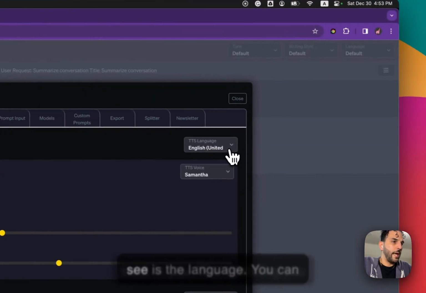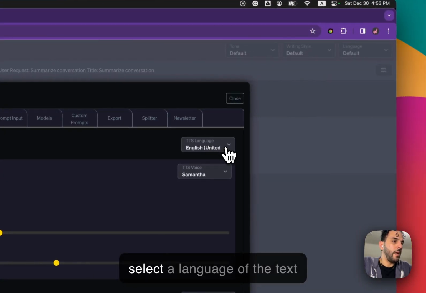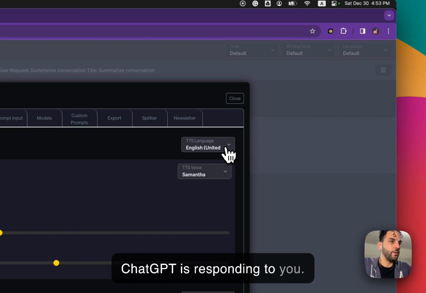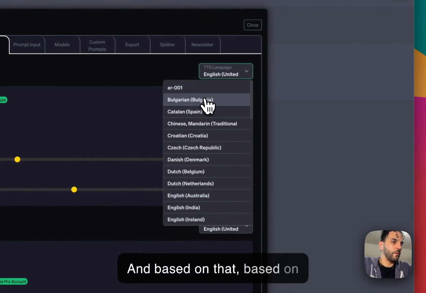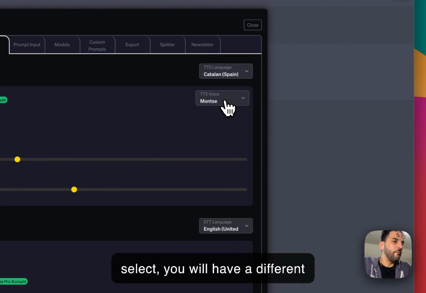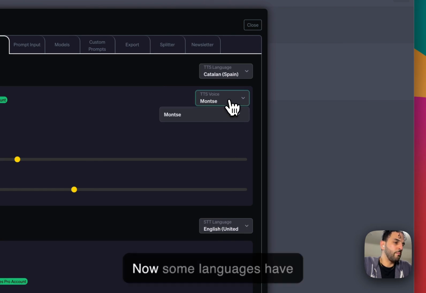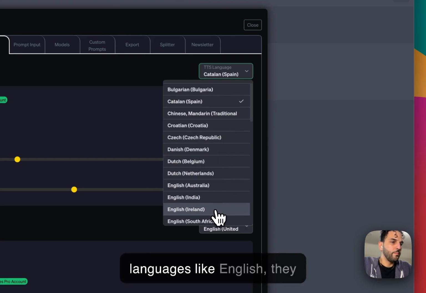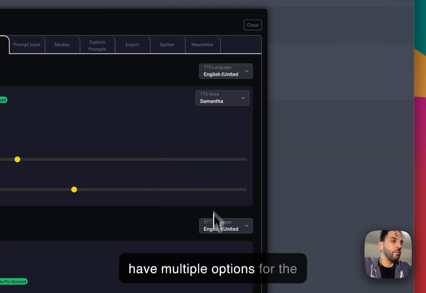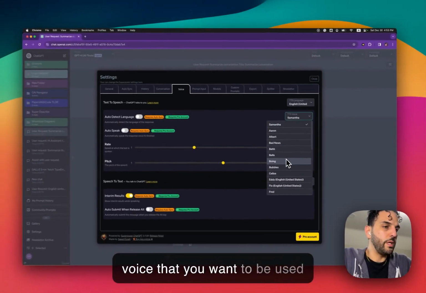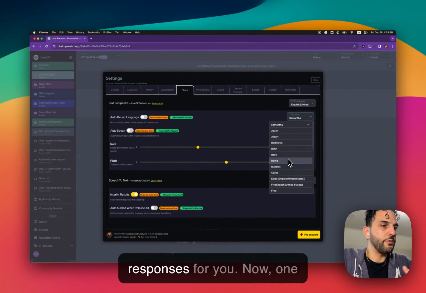The first thing you see is the language. You can select the language of the text that you're typing, or ChatGPT is responding to you, and based on whatever language that you select, you will have a different set of options for the voice. Now, some languages have only one option. Some languages like English have multiple options for the voice. So you can select the voice that you want to be used to read the ChatGPT responses for you.